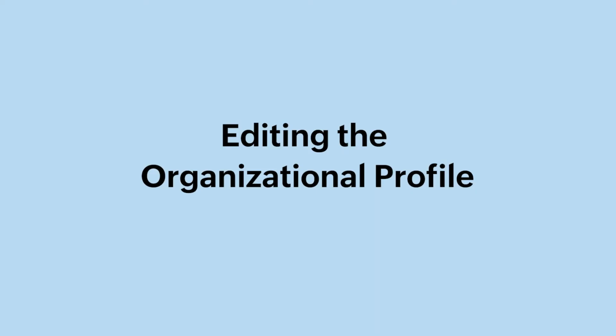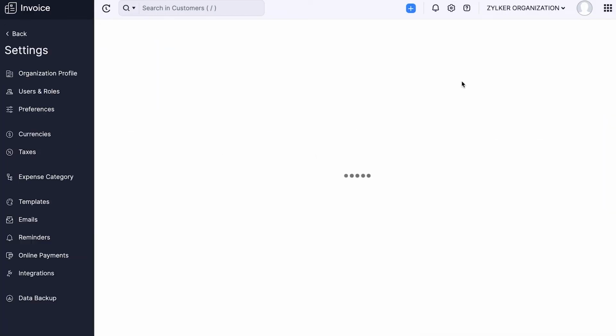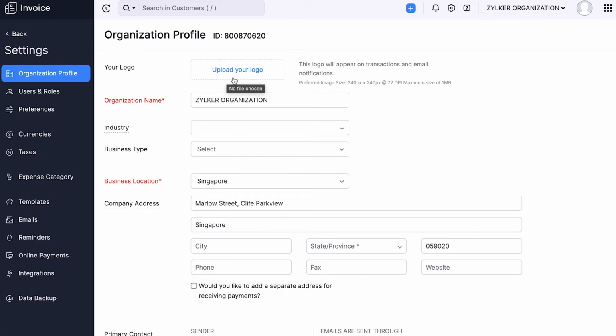Let's see how you can further edit your organization profile. Go to Settings and select Organization Profile. You can click Upload Logo, choose an image and upload your organization's logo. The logo will be reflected in all your documents.